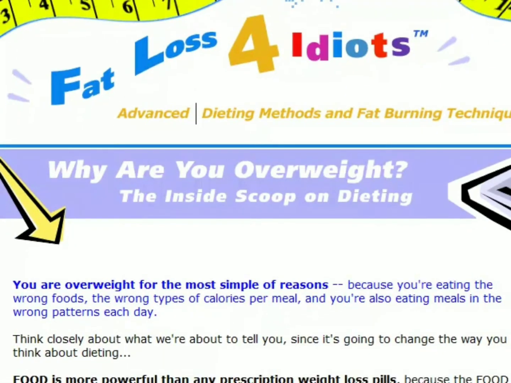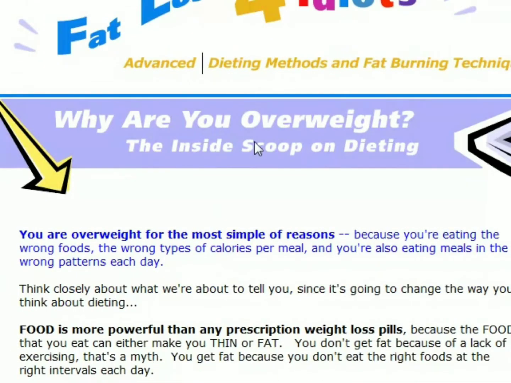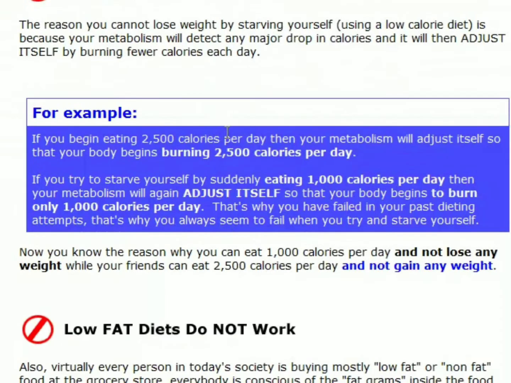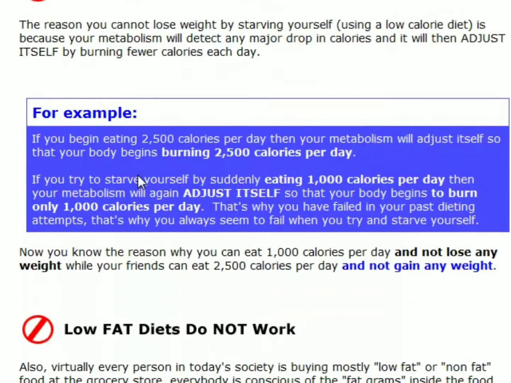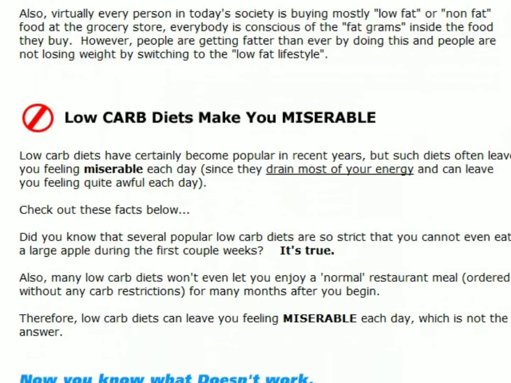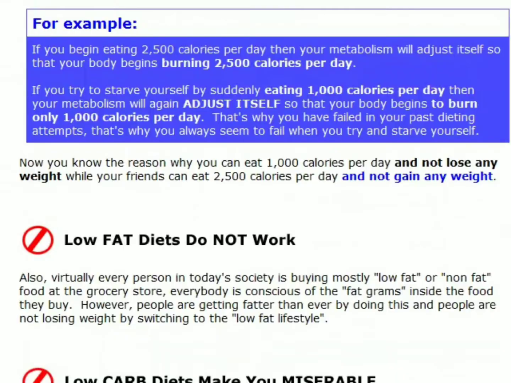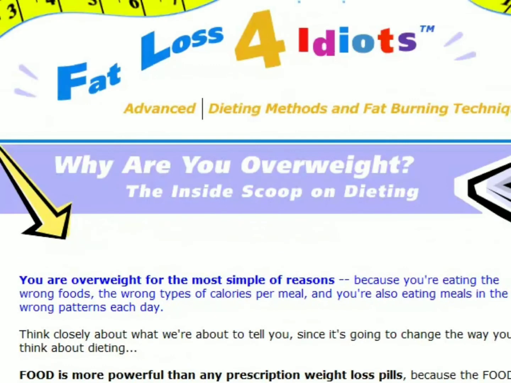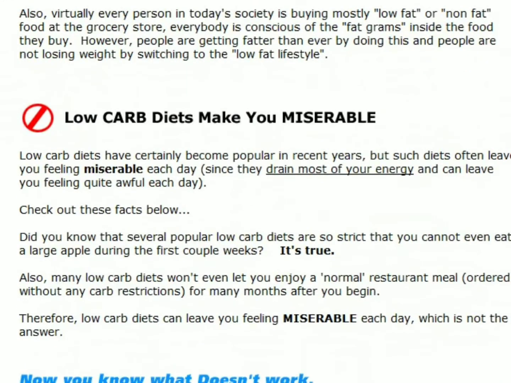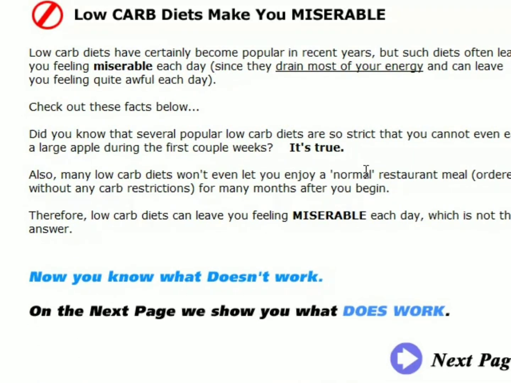All right. So, fat loss for idiots, advanced dieting methods. Why are you overweight? So they give a lot of good stuff. Some good content. That's always good. And the one thing I like about this site, and a lot of people think it's ugly, is how it just slowly takes you through. It's like a book. So you read through this, you find out why you're fat and why all these diets don't work.